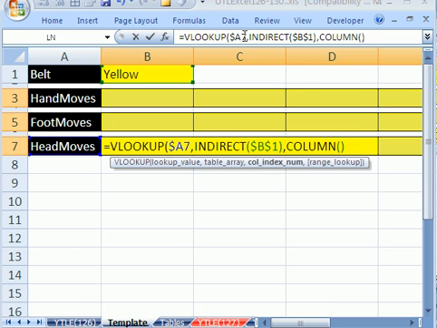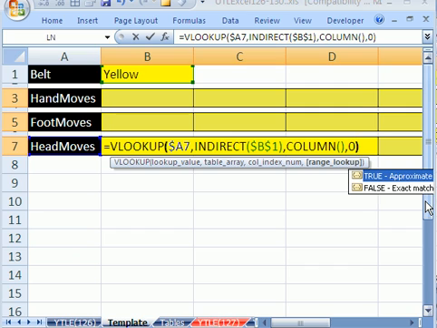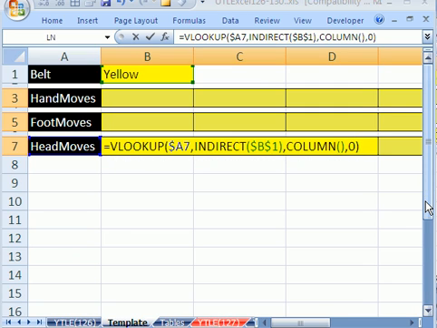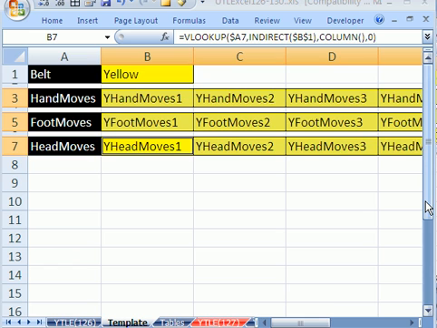Now we have to type a comma. And then we need to use FALSE because we're looking up words, which means we need to find an exact match in the first column of our table. So we put 0 and then close parentheses. That's the formula that will work in all the cells. To populate all the cells, hold Control and tap Enter.